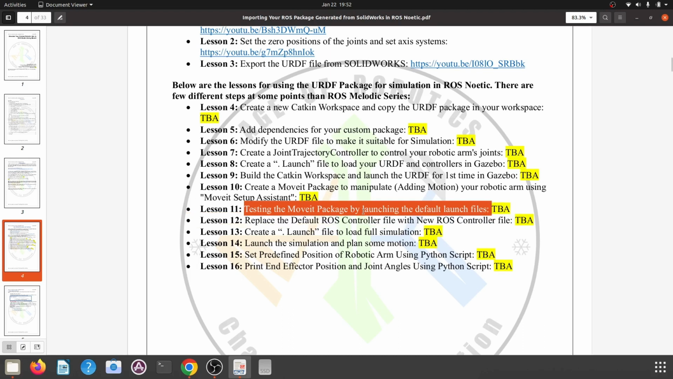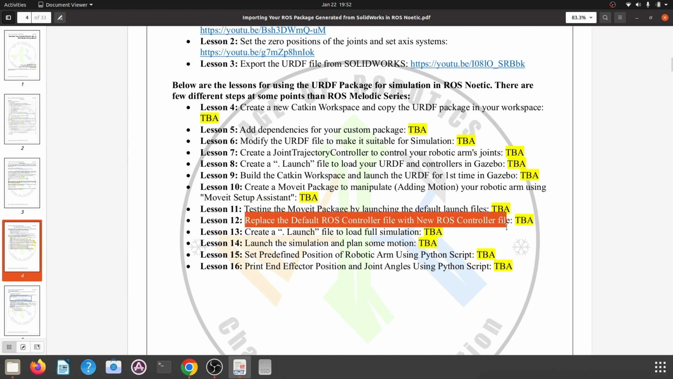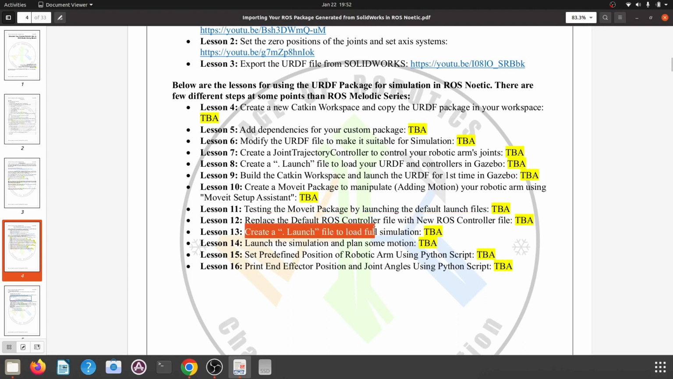So in this step, a lot of people are facing various issues. So I will give you the solutions on how to troubleshoot that. Then we will see how to replace the default ROS controller with the new ROS controller. Then we will see how to create the launch file to load the simulation successfully, because a lot of people are facing issues in this step as well. Then we will launch the simulation and we will plan some motions using RViz and Gazebo.